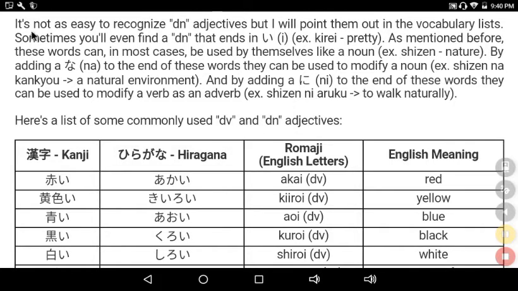As mentioned before, these words can, in most cases, be used by themselves like a noun. Example: shizen, which means nature. By adding na to the end of these words, they can be used to modify a noun. Example: shizen na kankyo, a natural environment. And by then adding ni to the end of these words, they can be used to modify a verb as an adverb. Example: shizen ni aruku, to walk naturally.